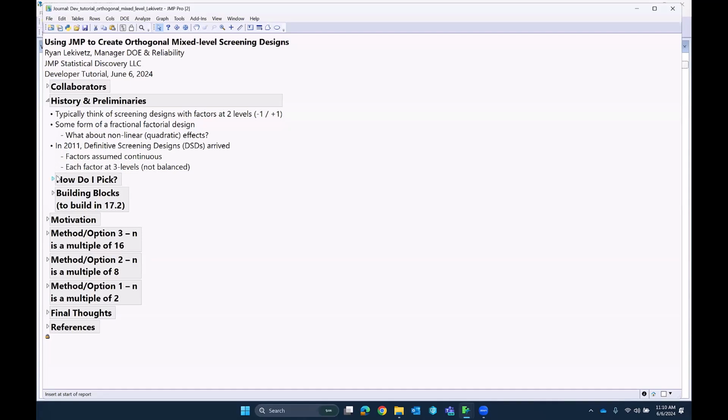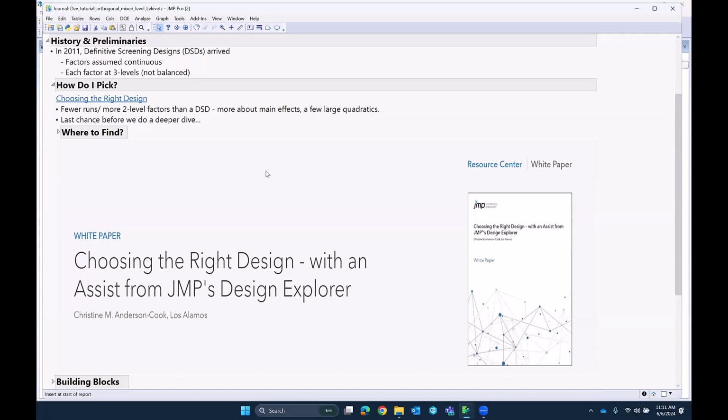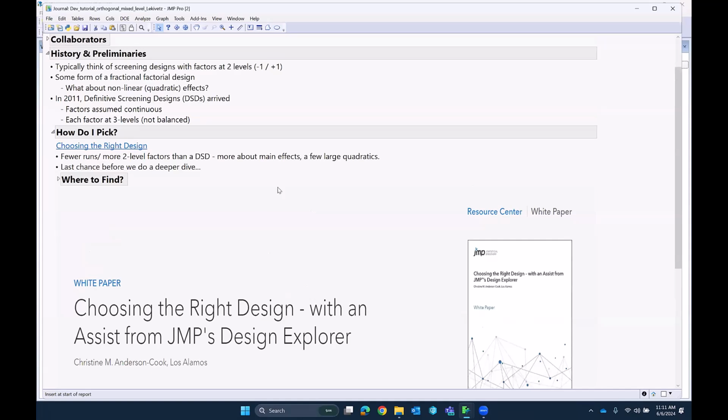Now, I just want a little bit of an aside here, but how do we actually decide, right? I would say in general, if you had a lot of continuous factors and you had the budget, definitive screening designs are really a terrific way to go. On the JMP website, there's this white paper from Christine Anderson-Cook that talks about choosing the right design. What I really like about that white paper is she talks about a lot of the process of deciding what we want to do when we're figuring out where to go in our design. Before we go too far here, as this is a developer tutorial, I'm going to do a much deeper dive. If you're new to DOE, this might be a deeper dive than you'd want to see. That's why something like choosing the right design is a great place to start.